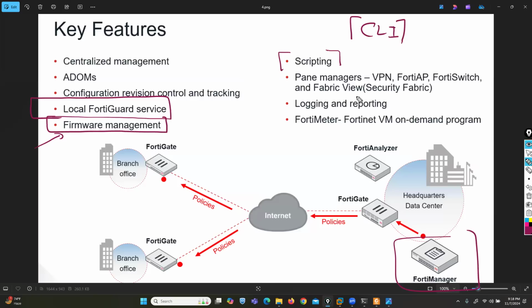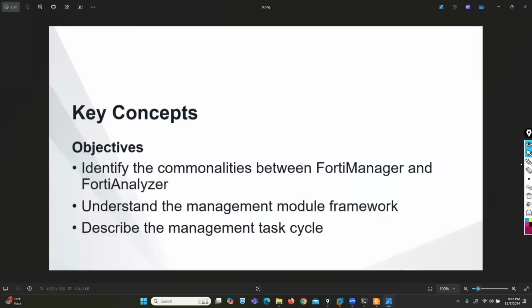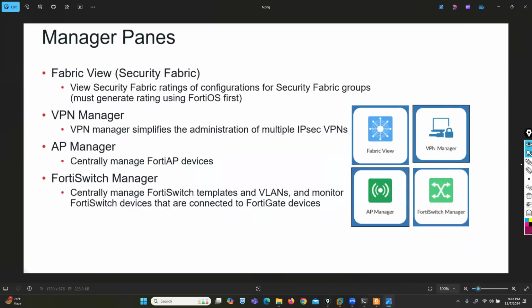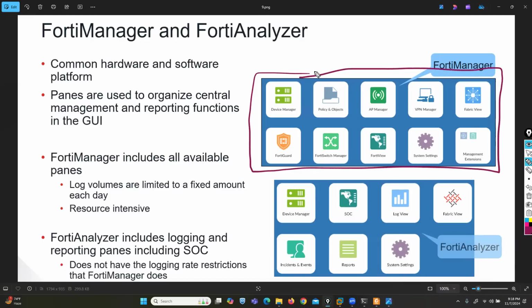And we have pane managers. What is a pane manager? These are the management options. Let me show you. These are the options available in the FortiManager box: device manager, policy and object, app manager, VPN manager, fabric view, FortiGuard, FortiSwitch, system settings, FortiView. So these options are related with FortiManager.